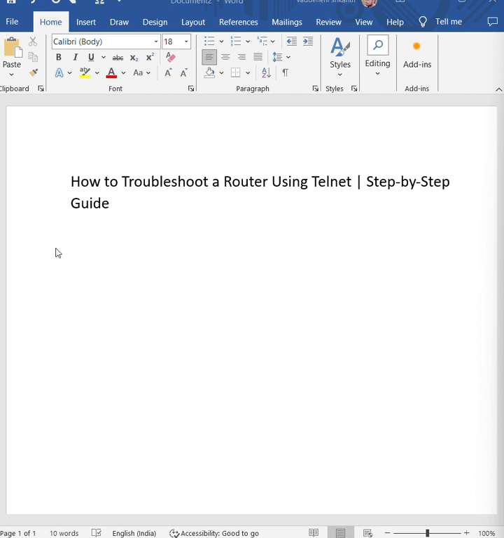First, we need to go to the definition. We'll start with the definition. Telnet is a protocol used to provide a text-based communication facility over the internet protocol or local area networks (LANs), and it enables the client to connect to a remote server or device.